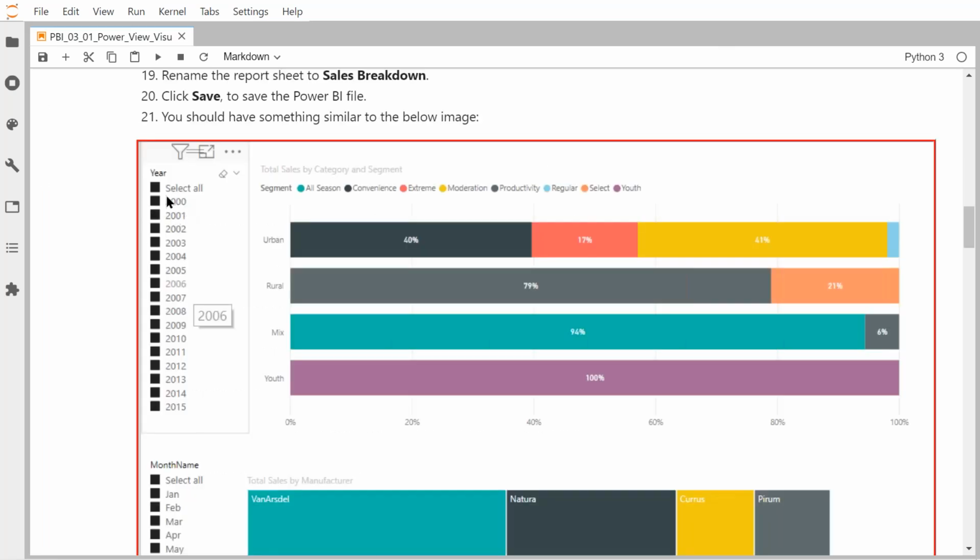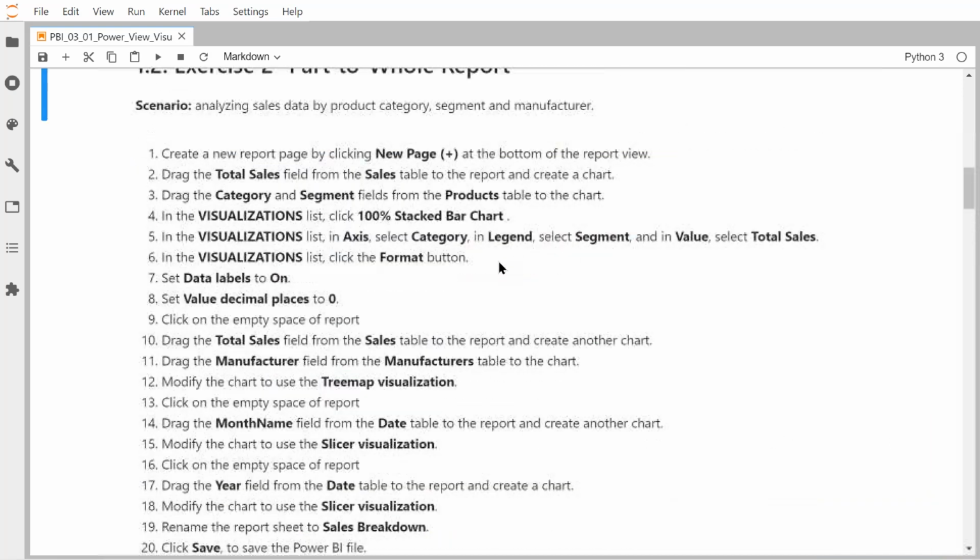Part of the data means 1 year of data we are trying to take here, 1 year corresponding category wise. Okay, for each segment, how much percentage distribution is available for a given year. What is the urban contribution in the convenience segment, in the extreme segment, in the moderation segment, something like that, we are trying to analyze here. So it's known as part 2 whole report.